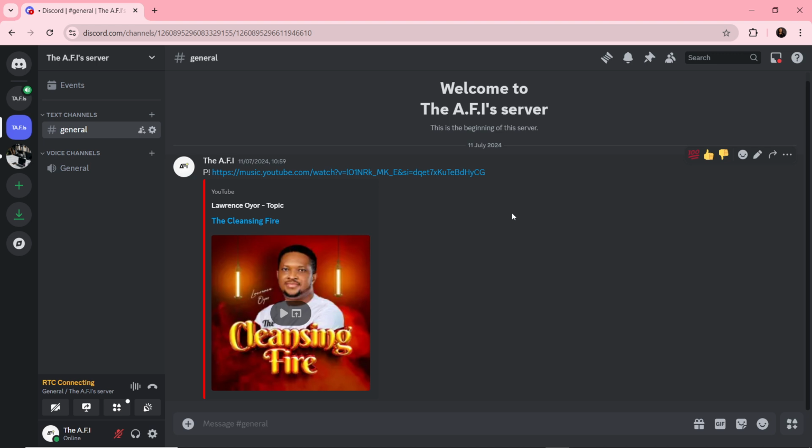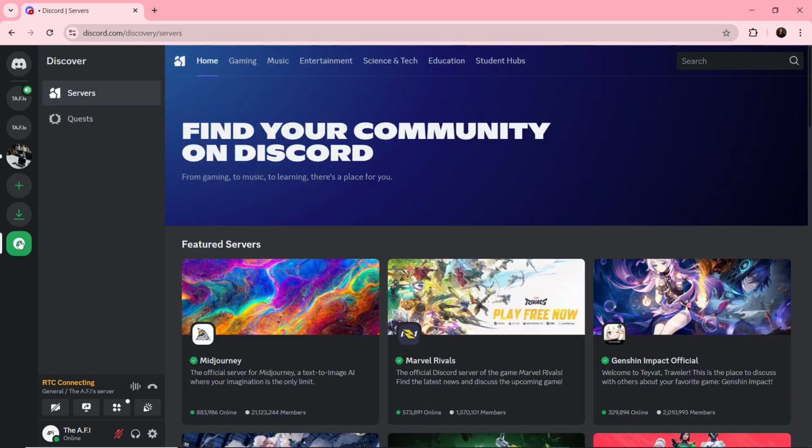Then head over to the left sidebar. On the left sidebar, the next thing you need to do is scroll down and click on the Discover option, just right there in the left navigation panel. So go ahead and click here. Or you can click on this magnifying lens that is here. So let's use this one, which is Discover.